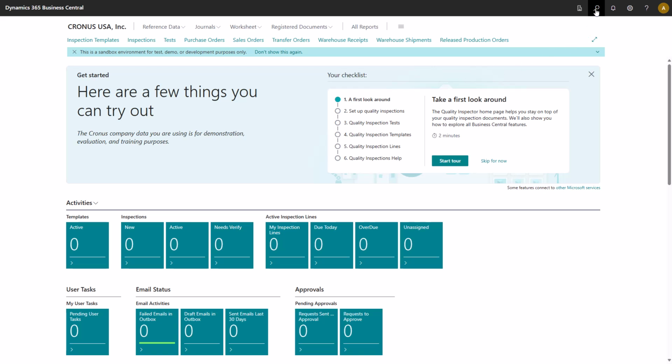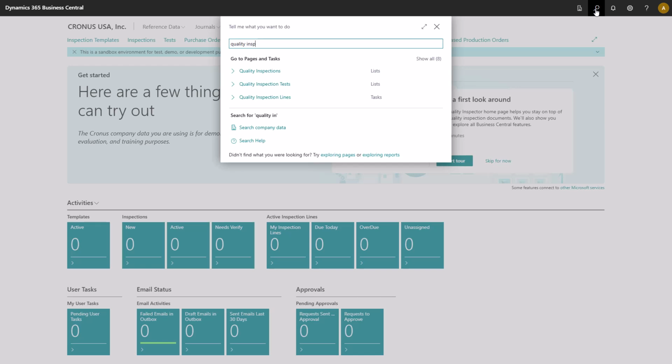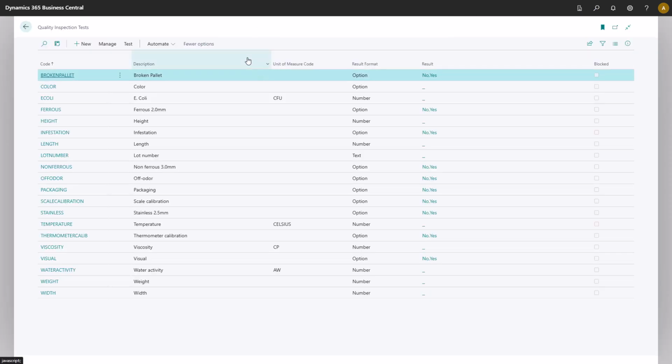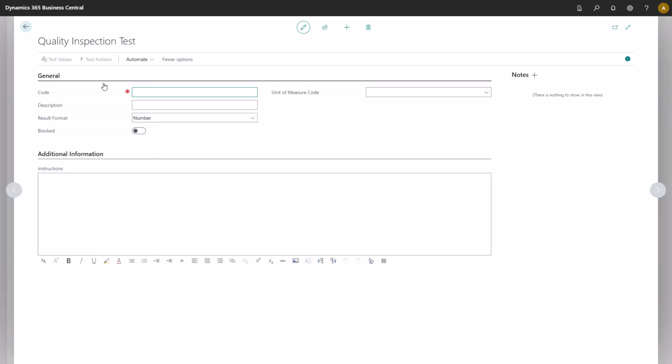Next, you'll need to define your quality tests. Go to Quality Inspection Tests. These include the tests and values added during the assisted setup, which you can modify, add, or remove as needed. Let's look at setting up a new test for damaged items. Select New, enter the code and the description.